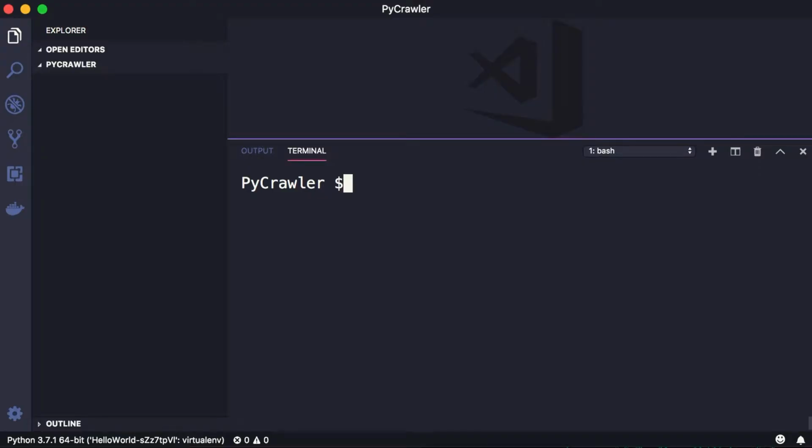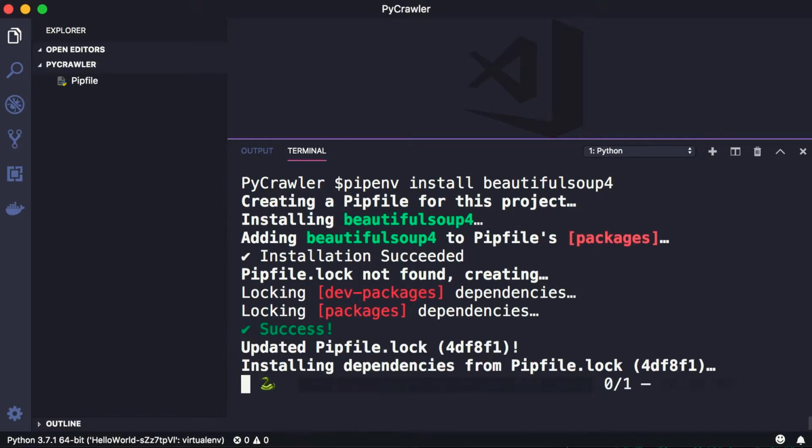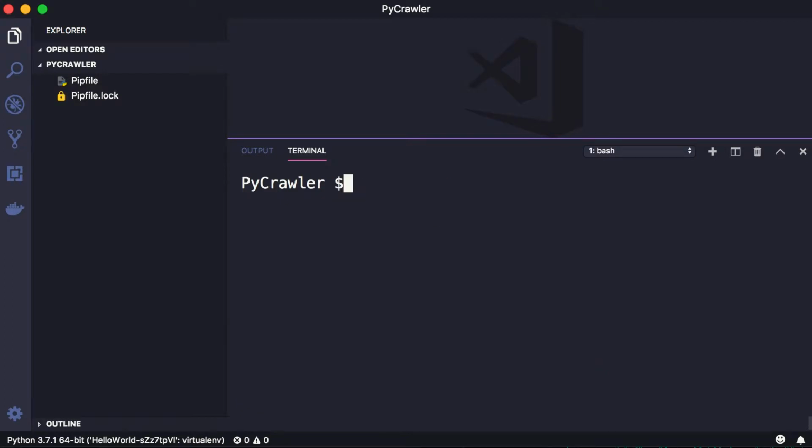So here in a new project, first we need to install Beautiful Soup version 4. This is a very popular Python package for extracting information from HTML and XML files. So let's go ahead. We also need to install the requests module to download the web page that contains the newest questions on Stack Overflow. So pipenv install requests.